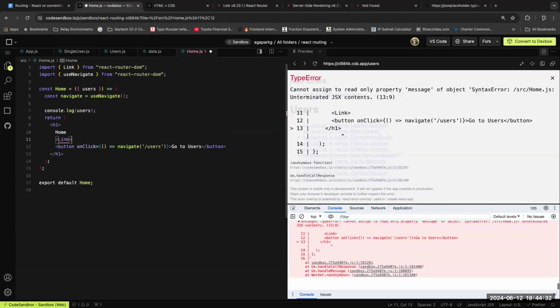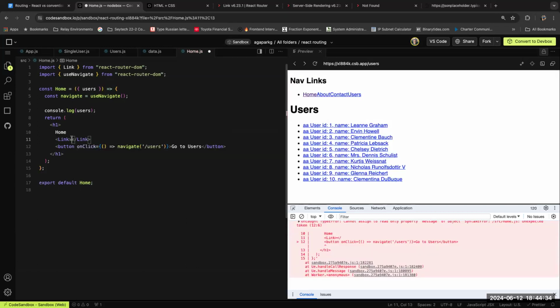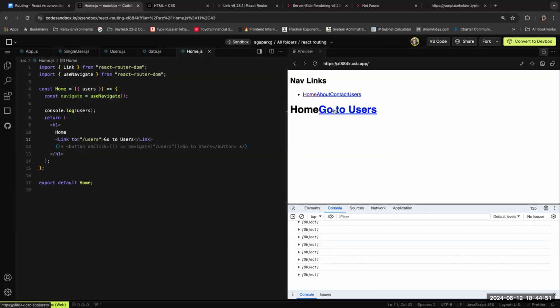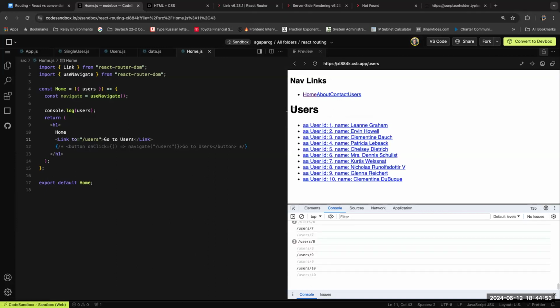Let's say go to users and say to, okay, and put slash users. You can definitely do that without the button. Right? If I go back to home and if I click go to users, it's taking me to users. We can achieve the same thing with navigate.